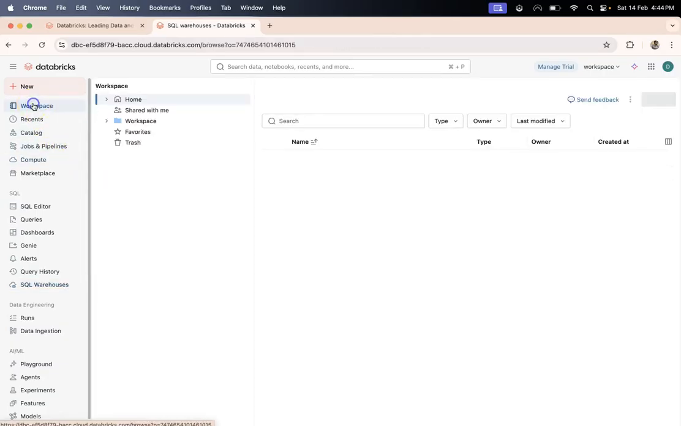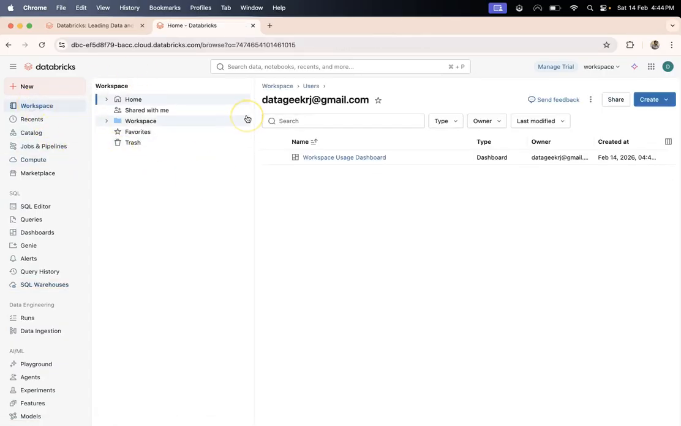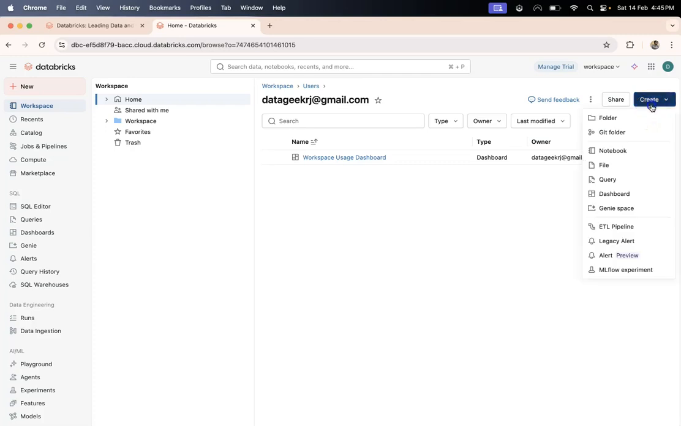So I'll just come to my workspace. Now workspace is basically a container of all your files and notebooks and everything. Okay, so I'll come here and go to create, and I'll select this notebook option.